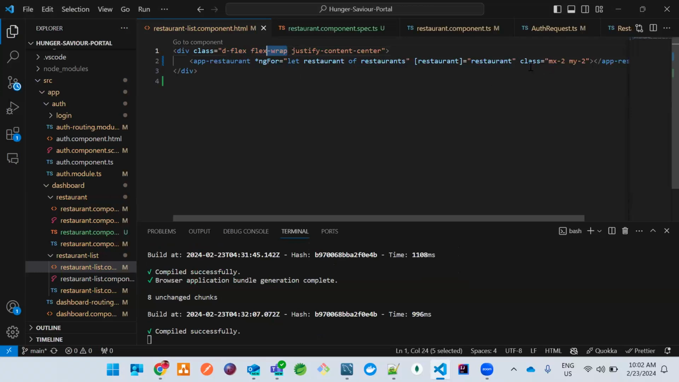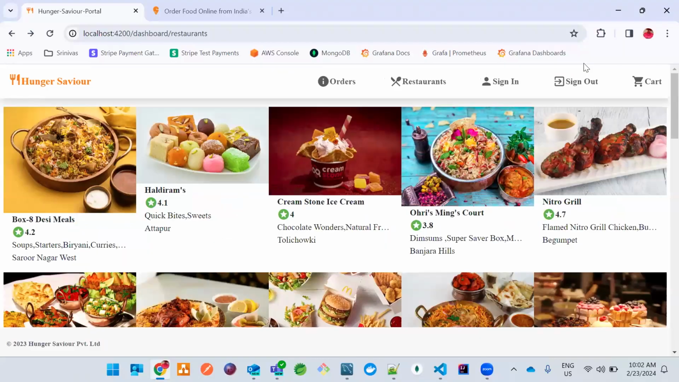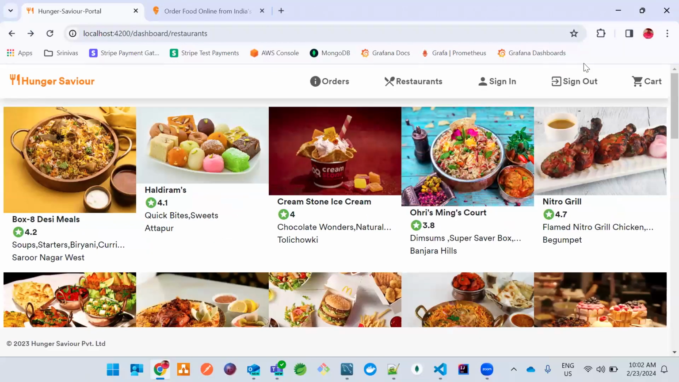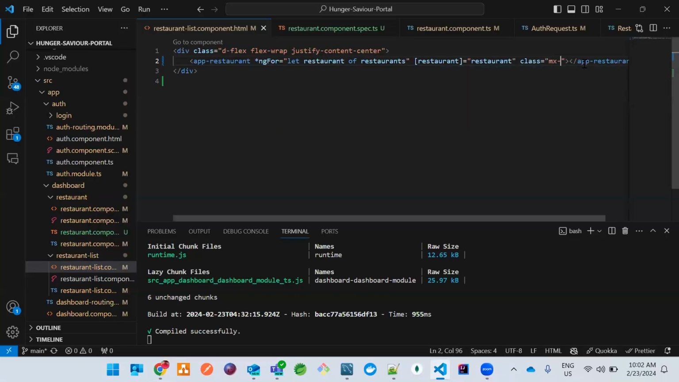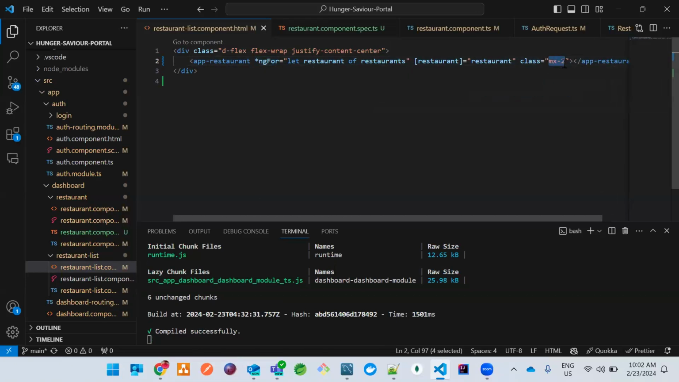Okay, and what is this mx-2 and my-2? Let me explain this one as well to everyone. Everything is clubbed right now. Can you see this? Everything is clubbed. So there is no gap between each and every card, right? So if I just do mx-2, we are applying for all the restaurants. There is an ngFor, right? So when the first restaurant comes, okay. After the first restaurant, if the second restaurant is coming, it will actually apply some margin.